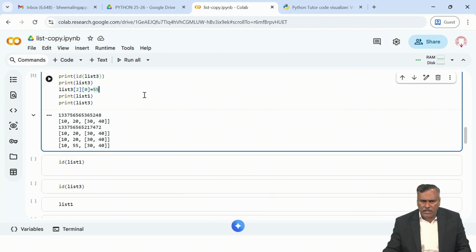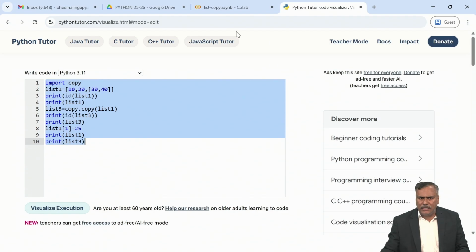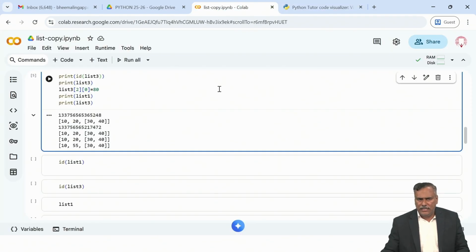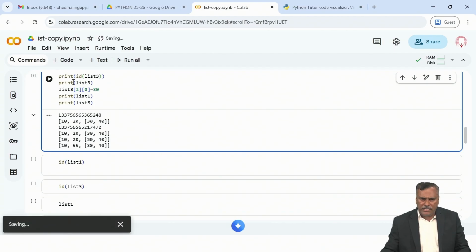We know that at position 2, 0 there is 30. I just want to make a change from 30 to 80. You are making a change with respect to list 3, but you can also find a change with respect to list 1, because this nested list is shared between list 1 and list 3. So let us save this content and execute so that you can better understand what the basic difference is.